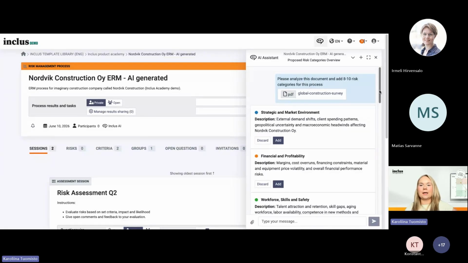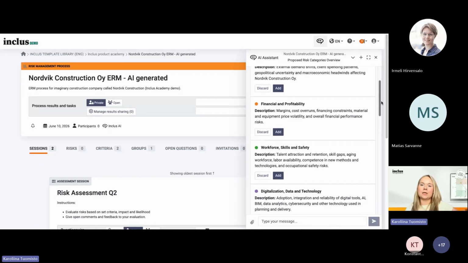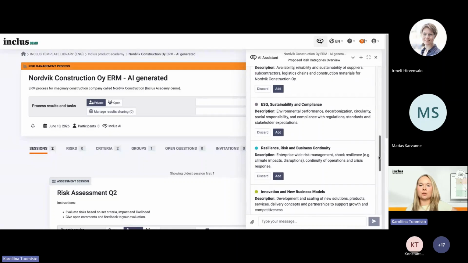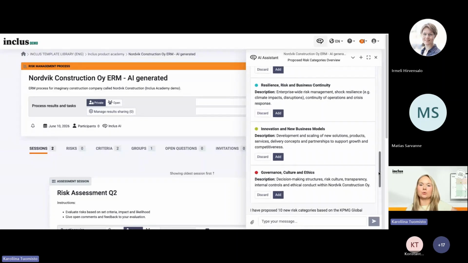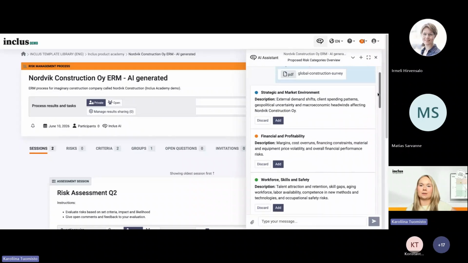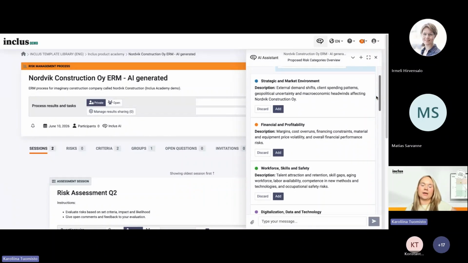You can ask it to analyze these and make suggestions based on the document. So I have already asked the assistant to analyze this survey and add 8 to 10 risk categories for this process. As you can see, it has provided me several suggestions here, and it won't do anything before we actually accept these. Just after that, it will be saved to this process.